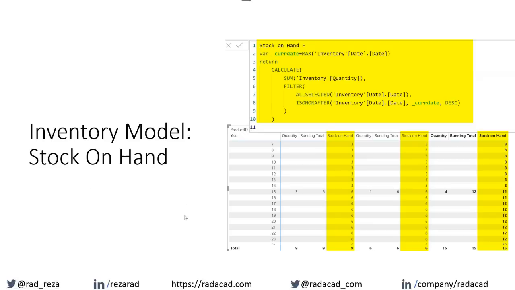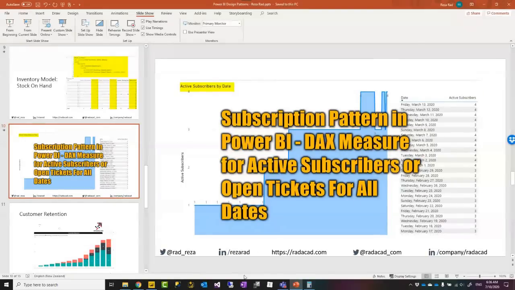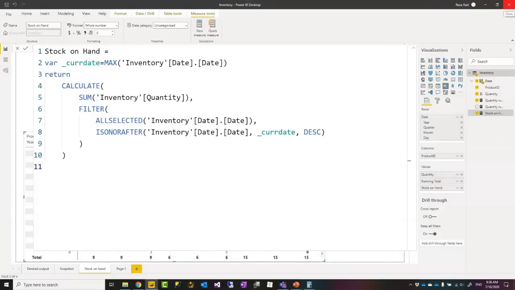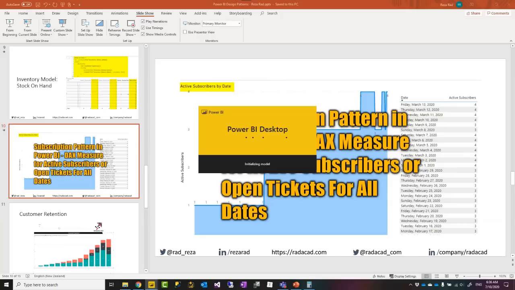Great. Thank you. So the next example, which is going to be the last one for this session, is a subscription pattern. The subscription pattern is, in a way, similar to the stock on hand, because it is using kind of the same approach of the snapshot table.